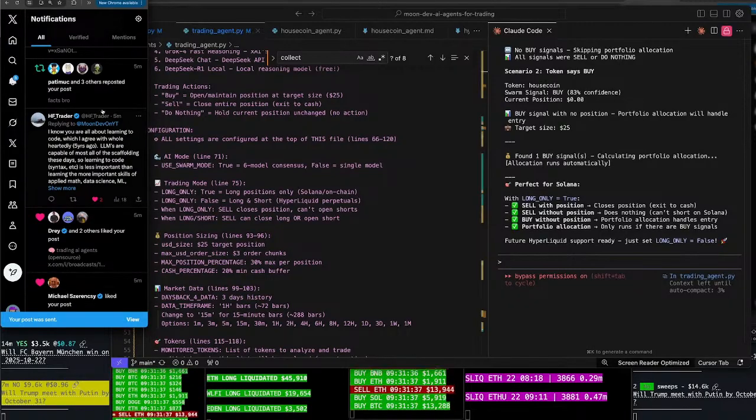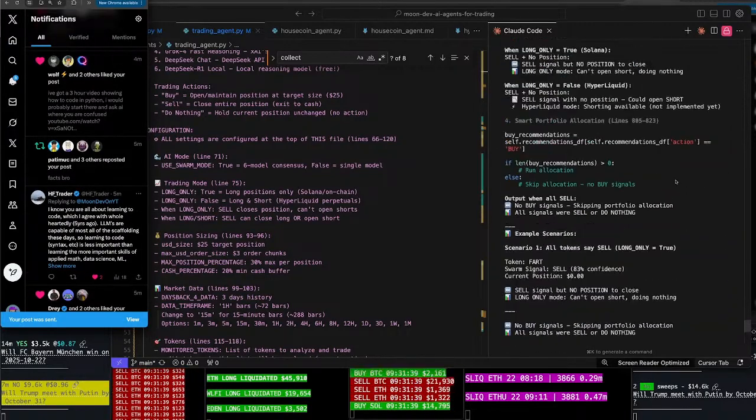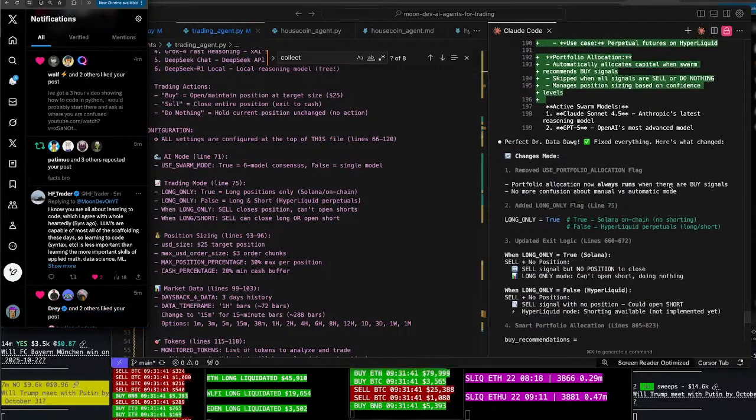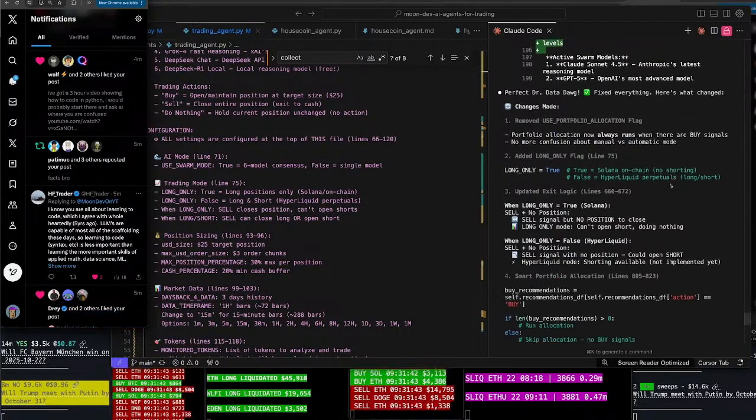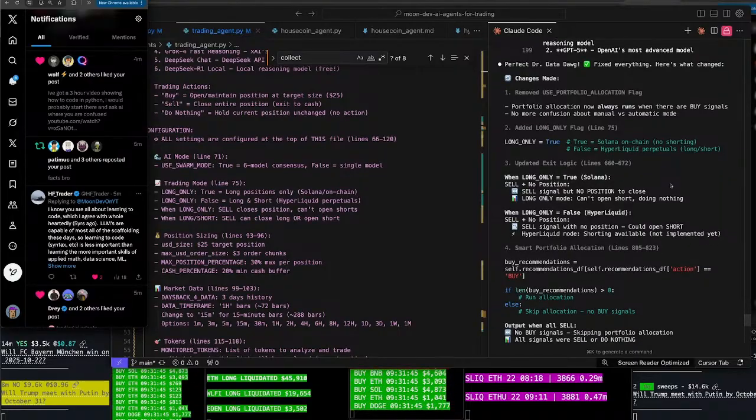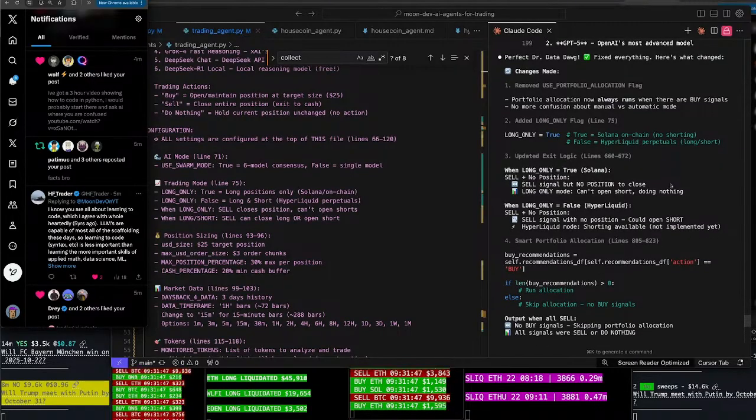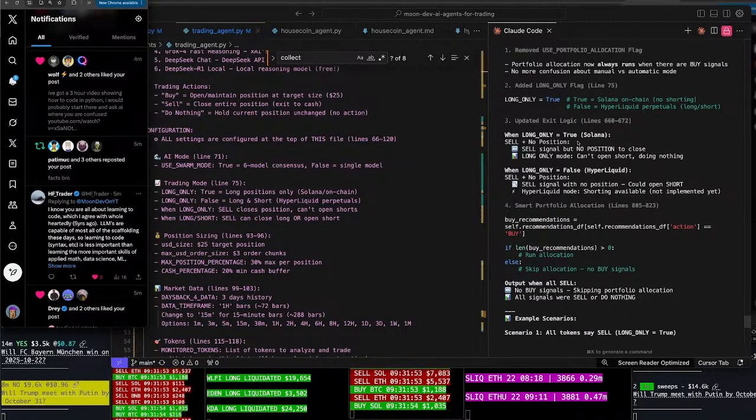All right, sick, dude. Let's go ahead and keep going here and see what happened. So, perfect, Dr. Data Dog fixed everything. Here's what changed: remove the portfolio allocation flag. Portfolio allocation now always runs when there's a buy signal. No more confusion about manual versus automatic mode.